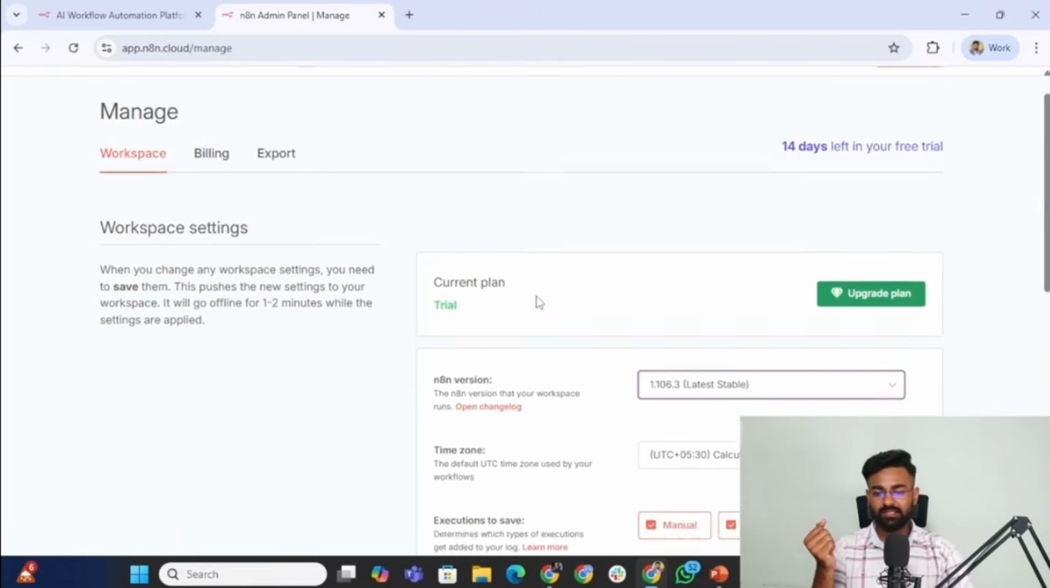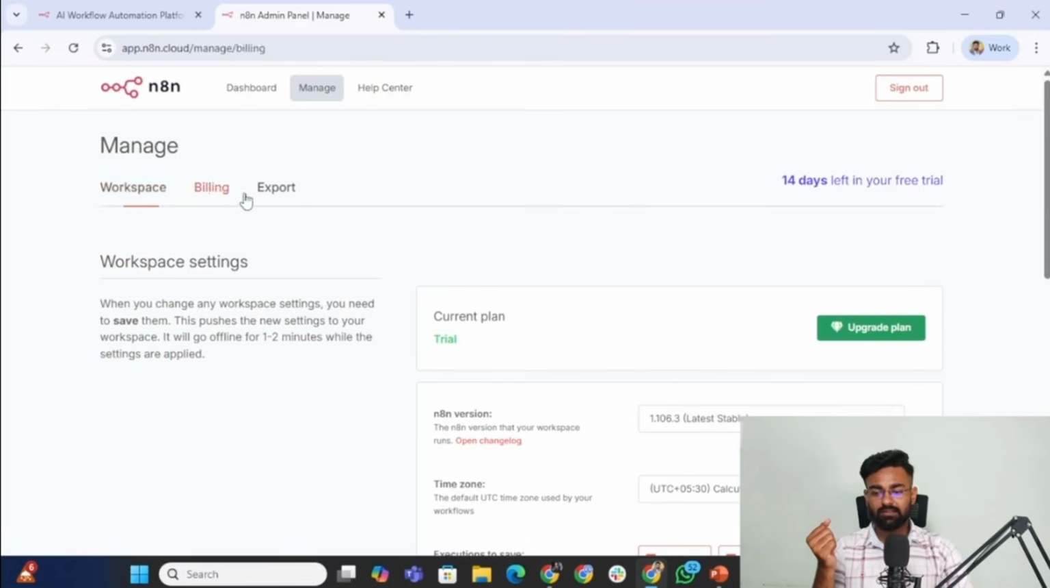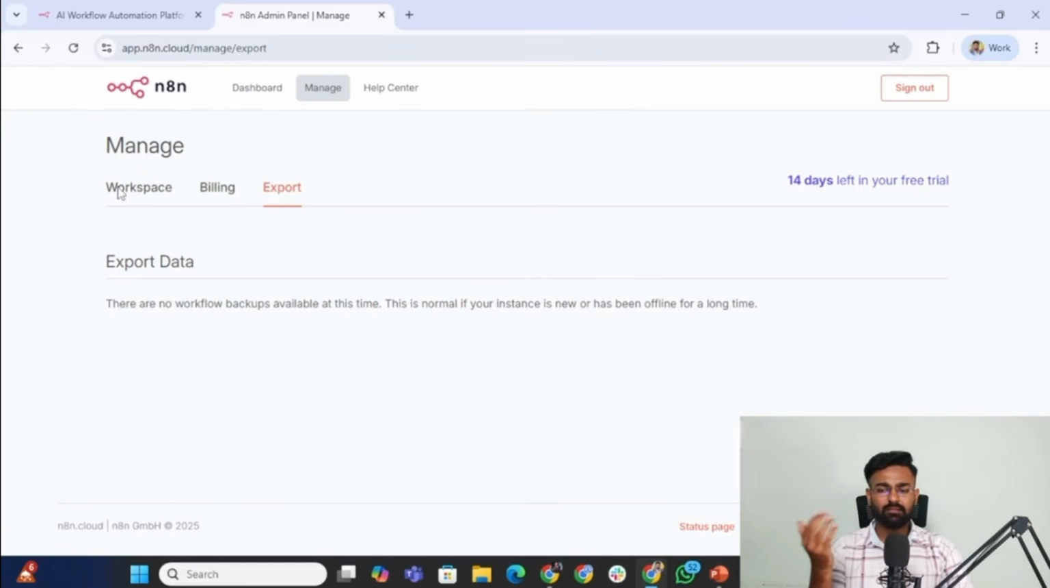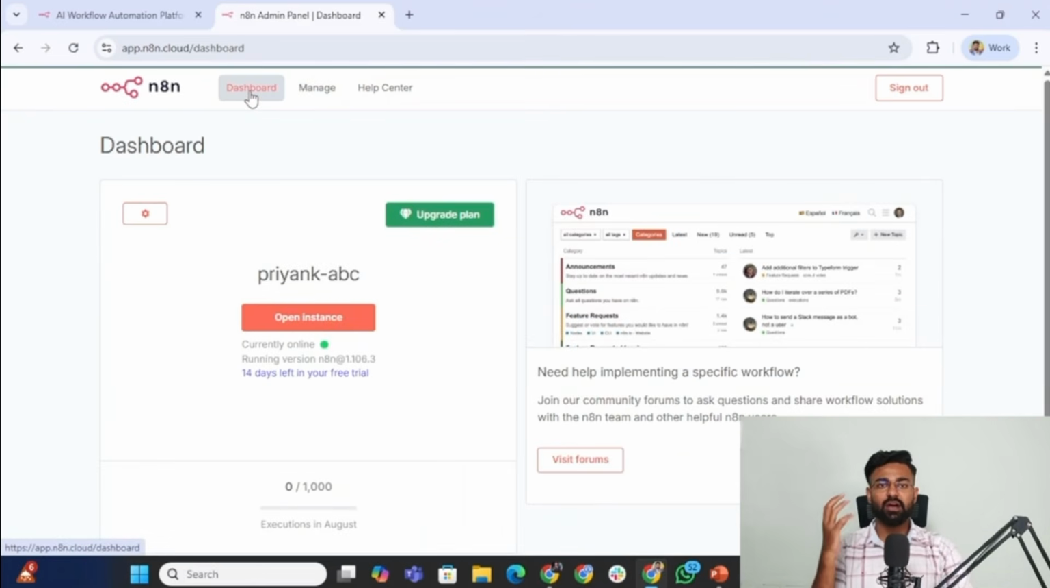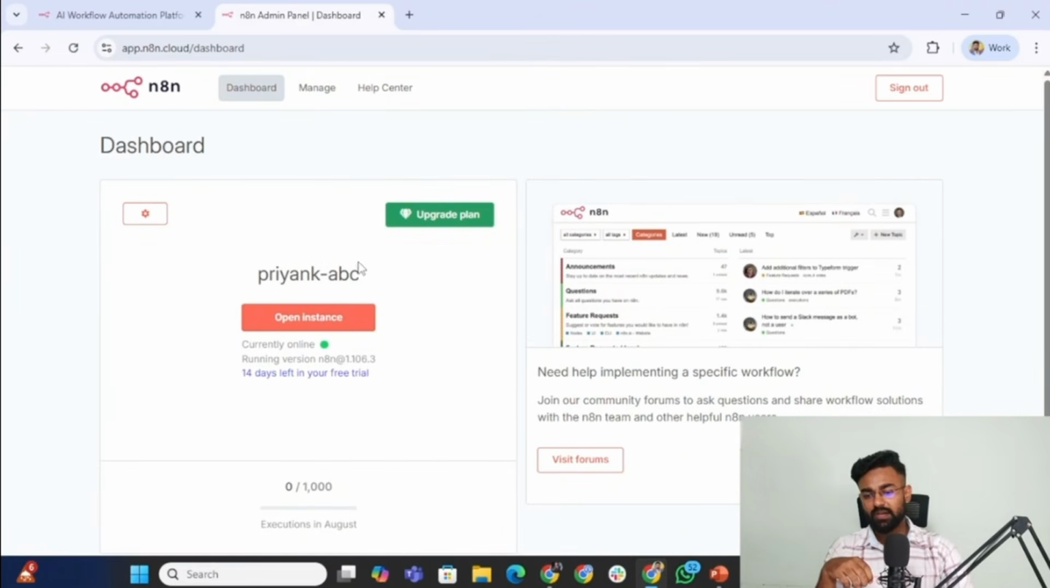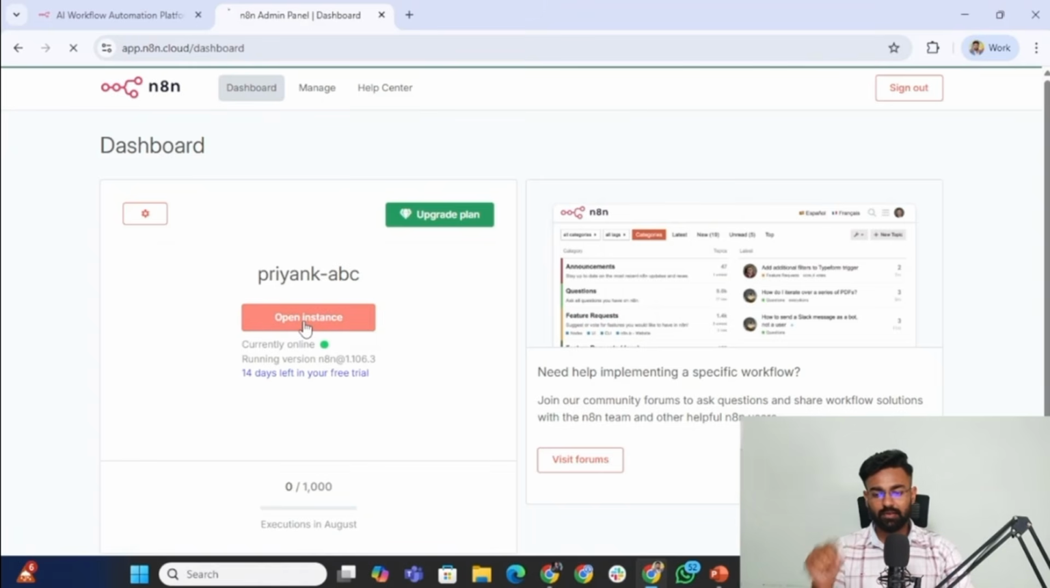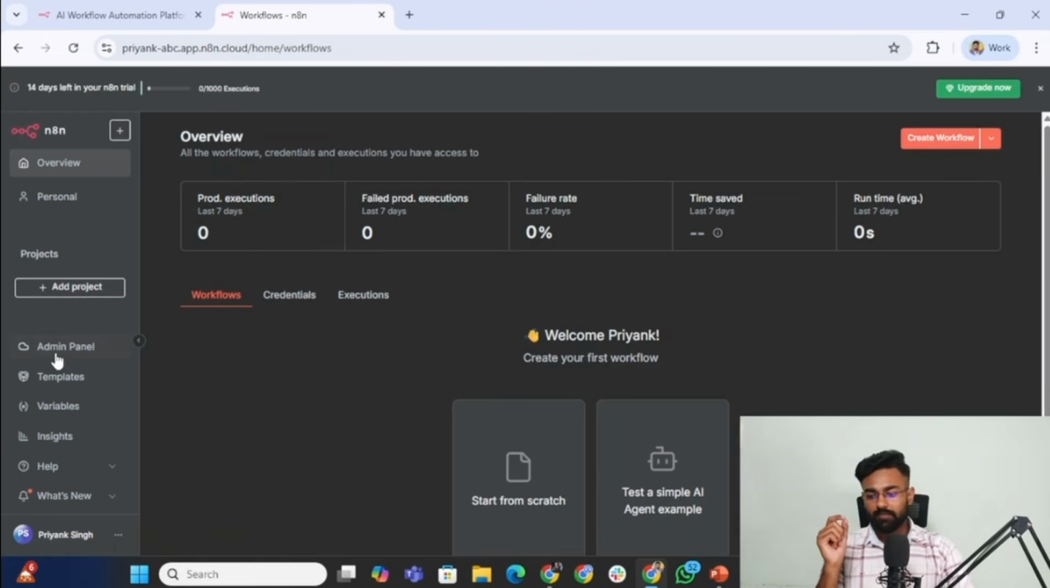This is your workspace setting. You can see it's currently online. This is billing, this is export. All these informational things which are of your own account are present here. So you simply come back to dashboard, click on open instance, and you would be taken back. So yeah, now this was admin panel.